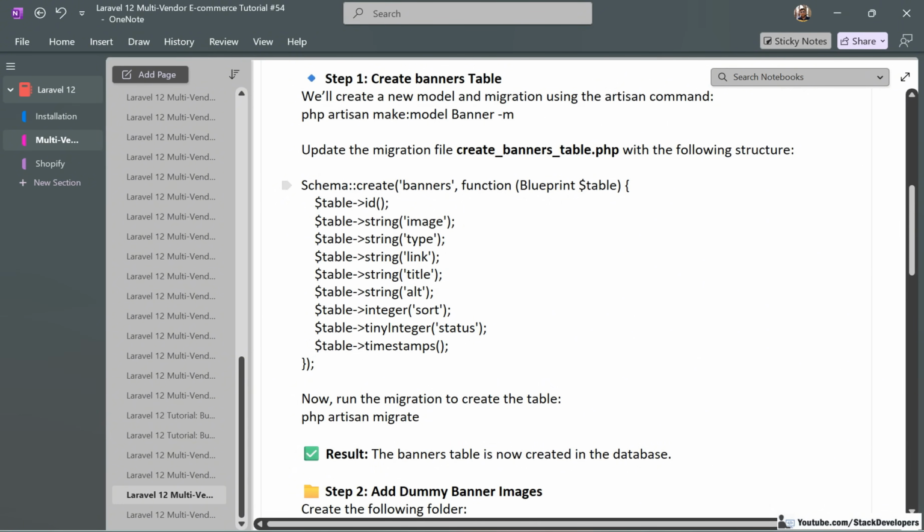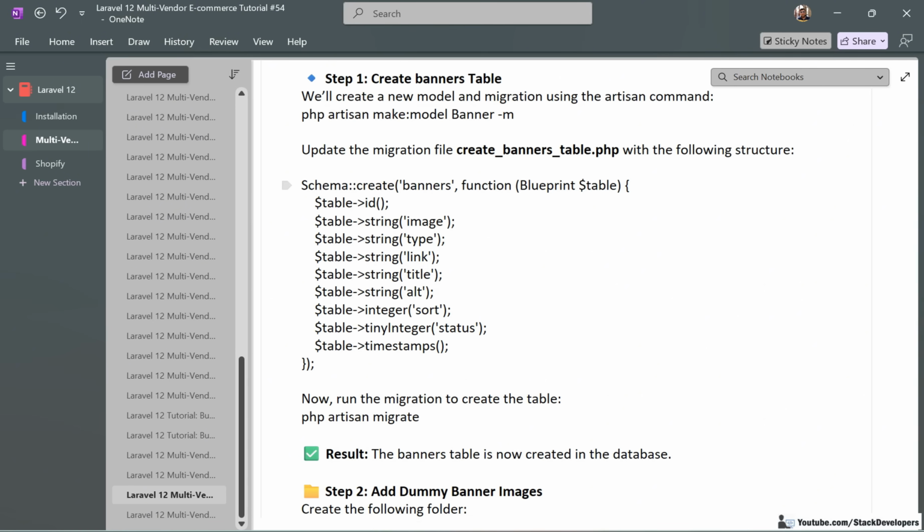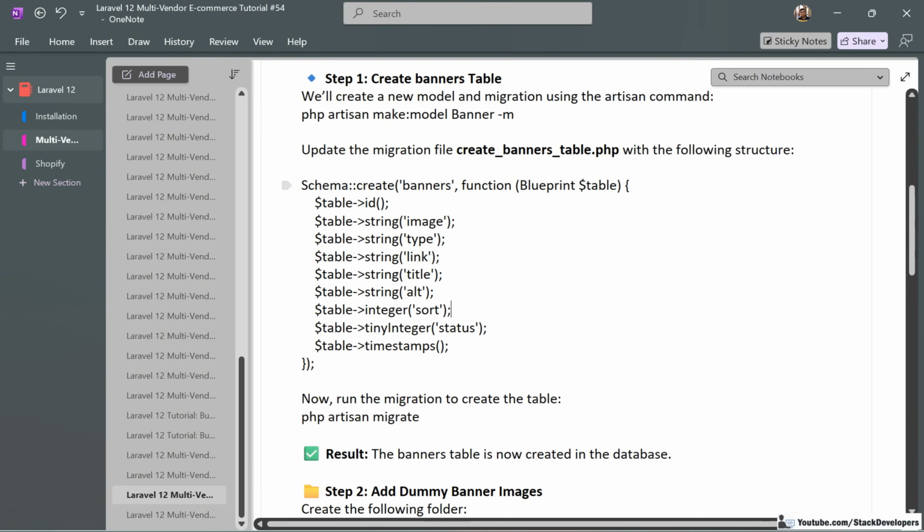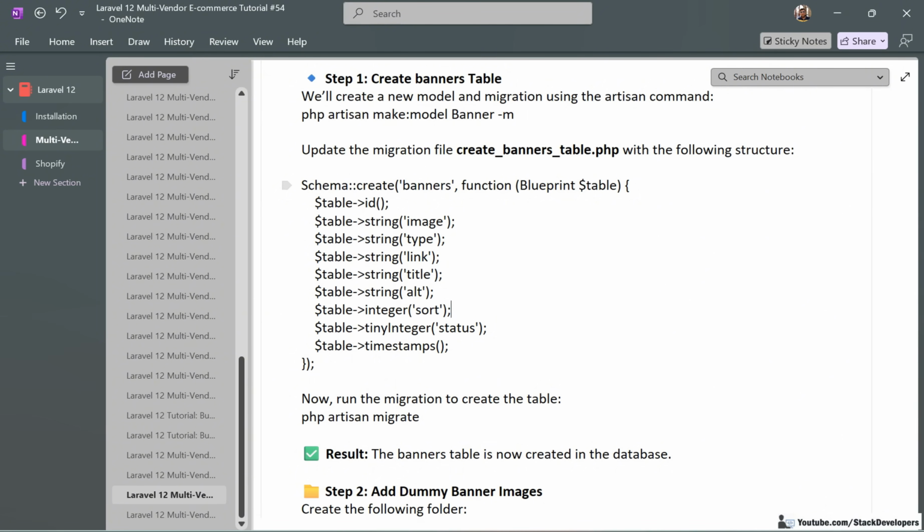In the image field, we are going to store the image name of the banner. Type is for whether this banner is a slider banner or a fixed banner, like this. Link is the link for the banner. Title is the title for the banner, and alt is the alternate text for the banner. Sort is for ordering the banner, like if you want to show the banner at the first position, second position. And status is whether you want to make the banner active or inactive.